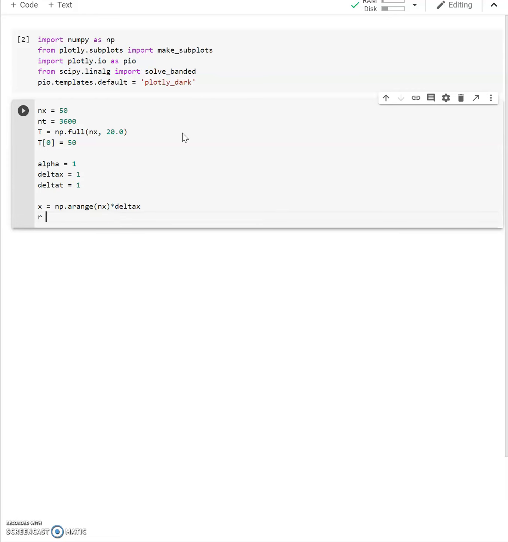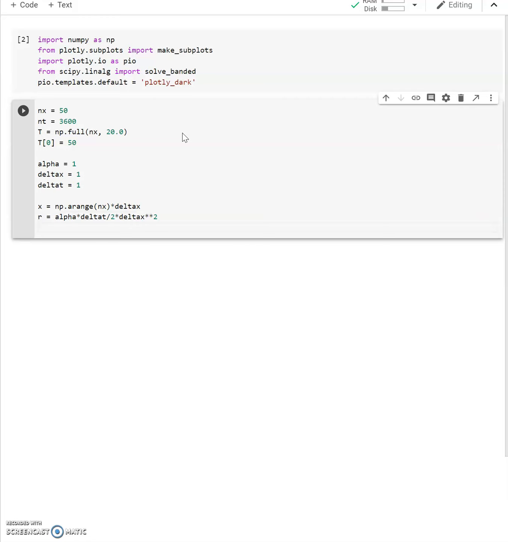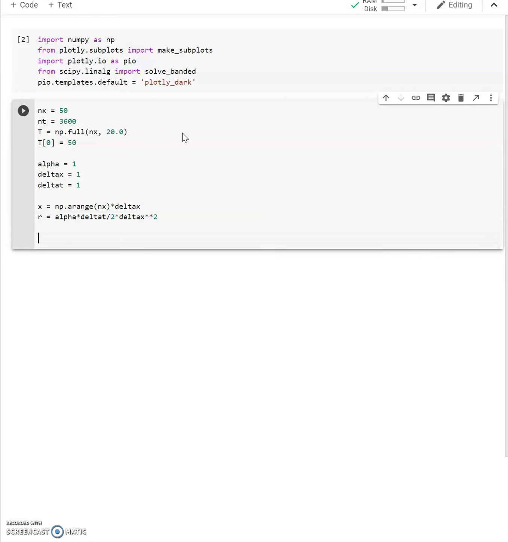Then we're going to set our r, which we know, based on our equation, is alpha times our delta t, divided by 2 times our delta x squared, which is our position step squared. Okay. Now we're going to go ahead and move on to our coefficient matrices.